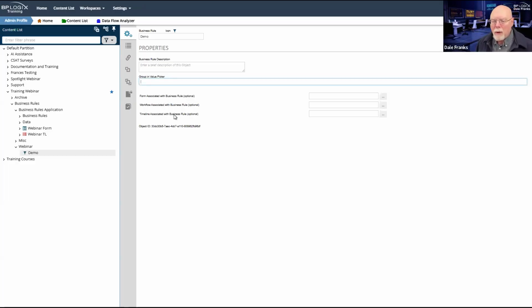The form, workflow, and timeline associated with business rule are useful if you have a specific form or process that you want to associate with the business rule. Association enables you to read all of the properties that are publicly available for that object. So if you associate a form with a business rule, then you can automatically read all of the form fields and retrieve their values right from the condition builder because they are associated with the object.